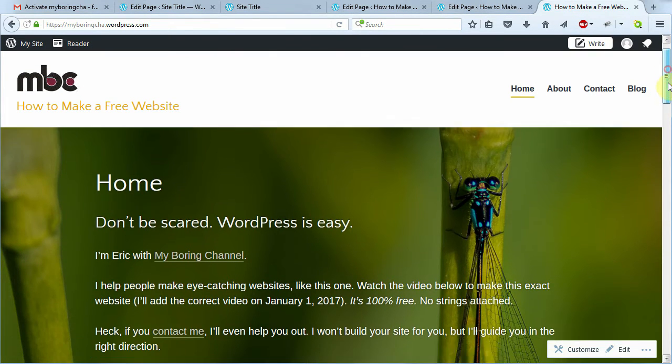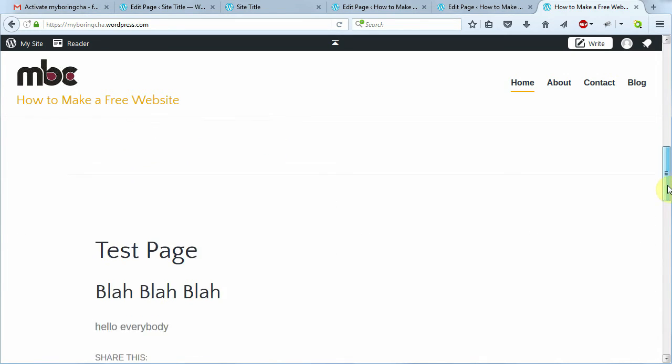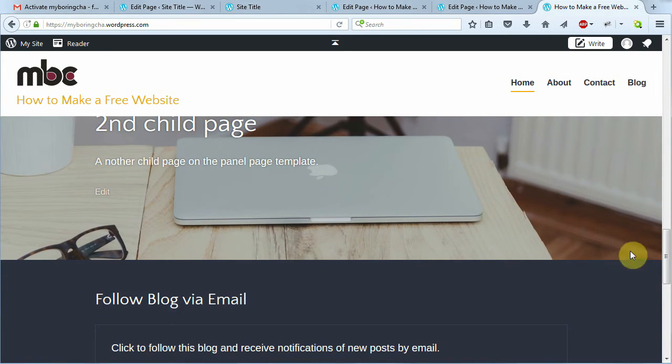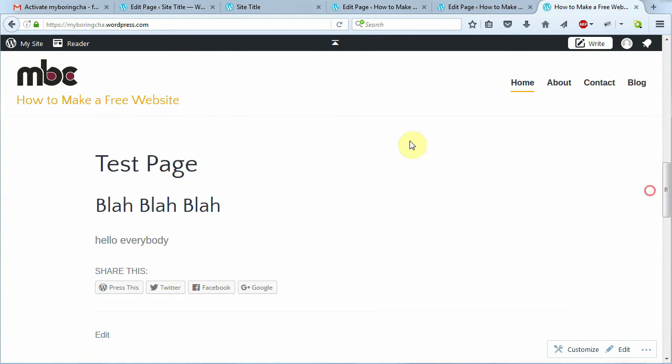Now let's scroll down a little bit. There's the first child page. And there's the test page we made. There's the other pages that were already there. So that's how you create a page and add it.